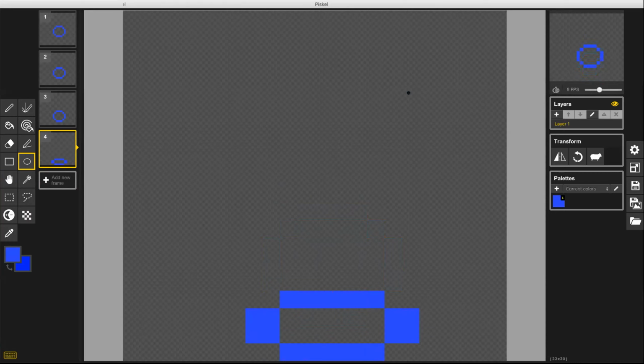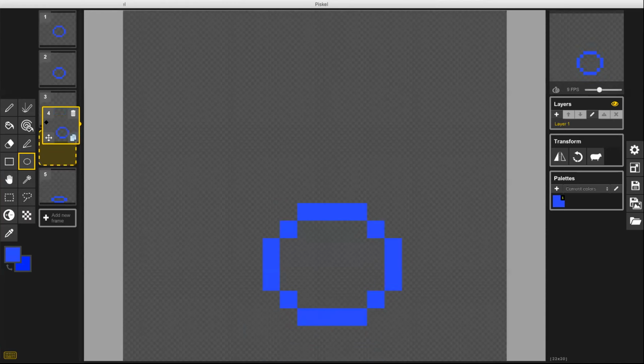Now I want it to bounce back up again. I don't want to really redraw all these. So the easiest thing to do is use the duplicate tool, the duplicate frame button. Do that. Now you want to use this button over here, which can move the frames around up in your sequence. And what I'm going to do is move this to the bottom so that it's going to hit the bounce and come back up.